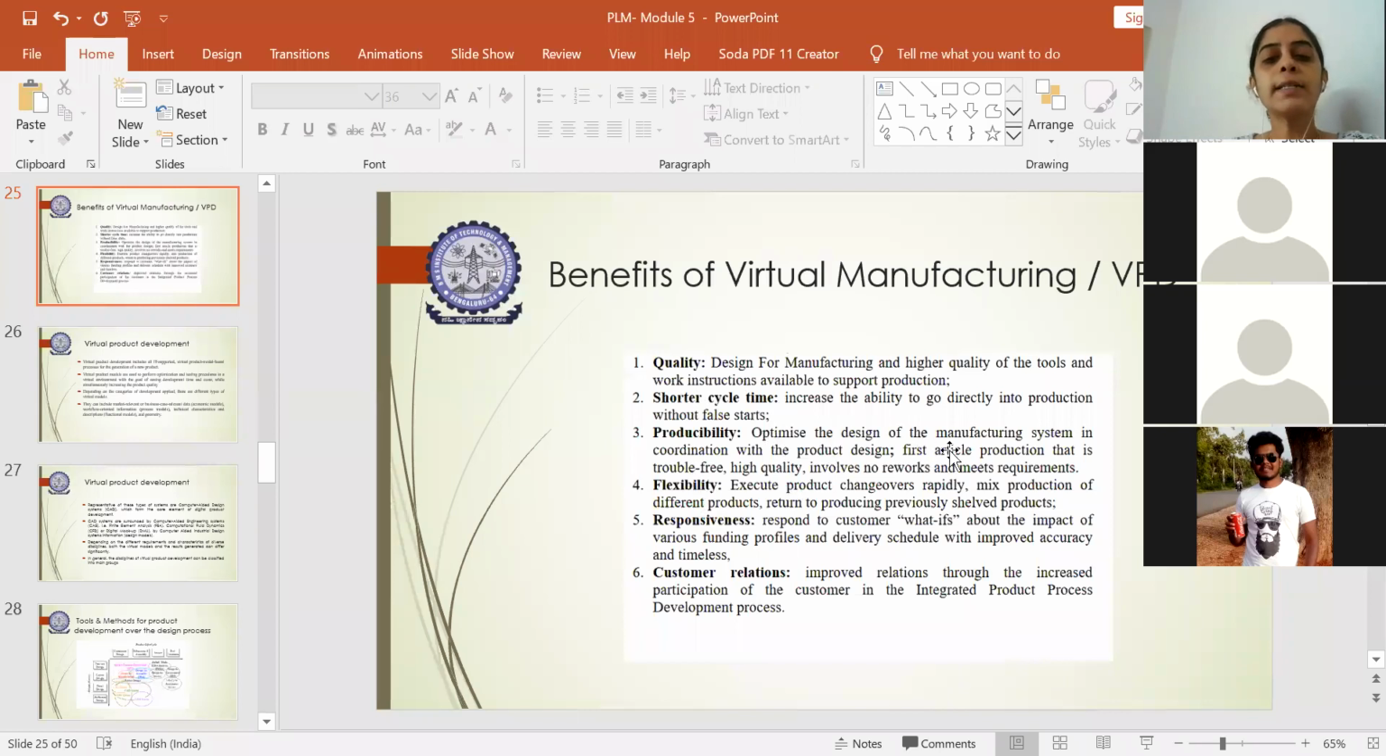Producibility: it also optimizes the design of the manufacturing system. I told you, due to the optimization of the design, you get a high quality product which requires no rework. Please remember, no redesign is essential. It meets all the requirements of the customer. Third benefit is, sorry, fourth one is that it is flexible. It helps in executing product changeovers rapidly. Any modification which is needed can be made at any time before you get the optimized result virtually, and hence it is flexible enough to embed any changes needed before actual manufacturing.